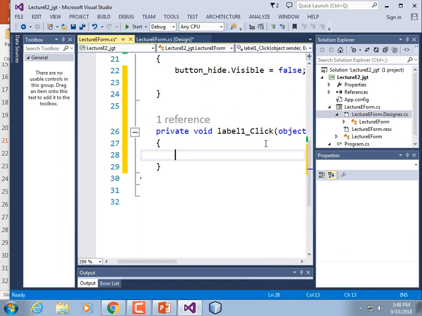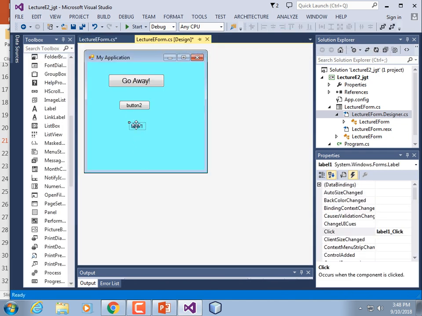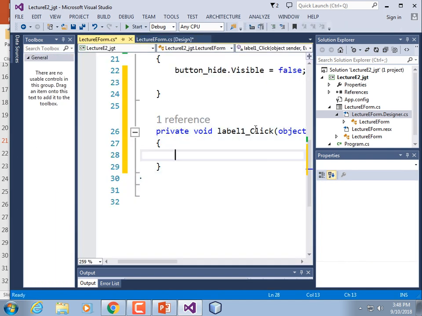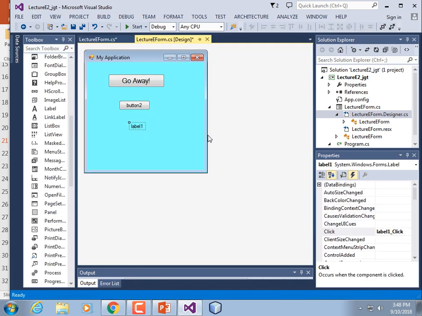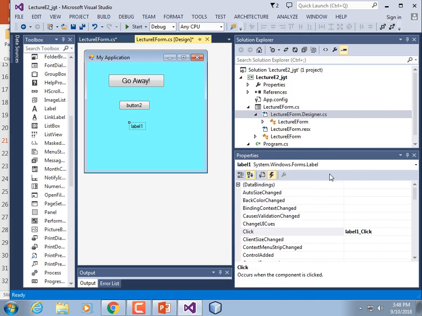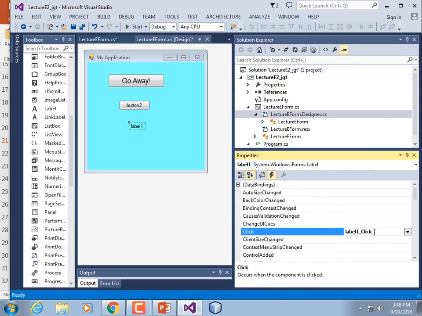Now, in general, we can ignore that. But what if you want to delete it? And you might want to follow along. Go ahead and drag your label out and then double click on it to make the same mistake I did. It creates this bad method. So I'm going to go back to the designer. I'm going to choose my label again. I'm going to go to Events. And see here, that's where it calls that handler for it. I'm just going to delete that. I'm going to backspace over it. Now, there's no click method associated with that label.